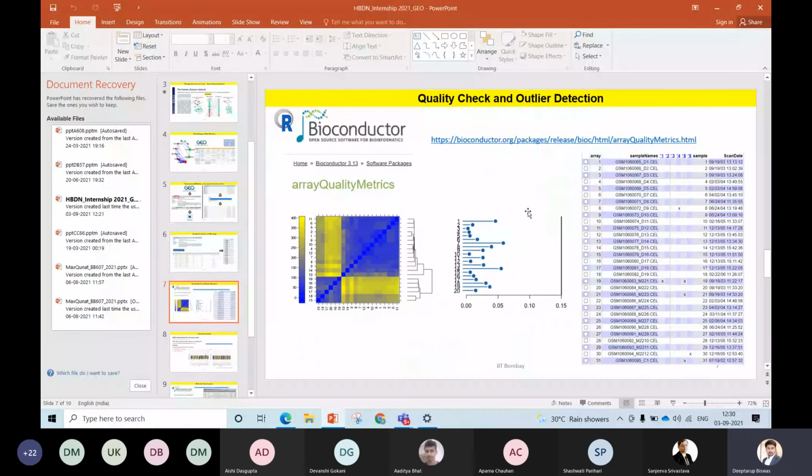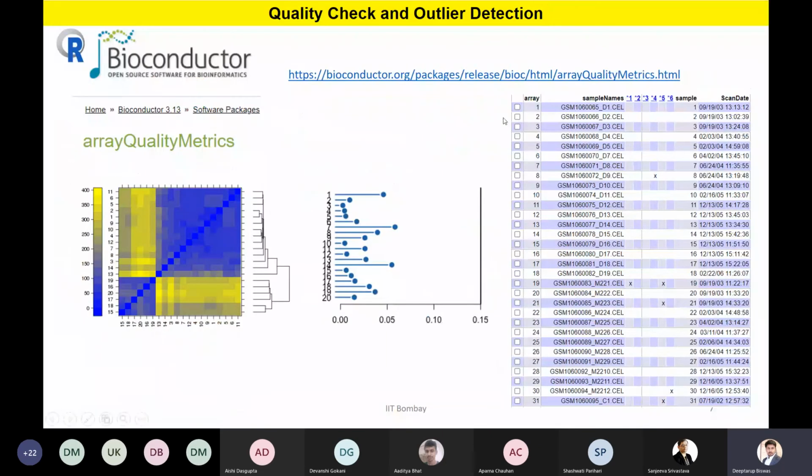So after removing the data, we will again put the raw files into the array quality matrix, and we will cross-check whether the data shows any other outliers or not. Generally it doesn't show any. So this is once the outlier detection is done and you have removed the data.